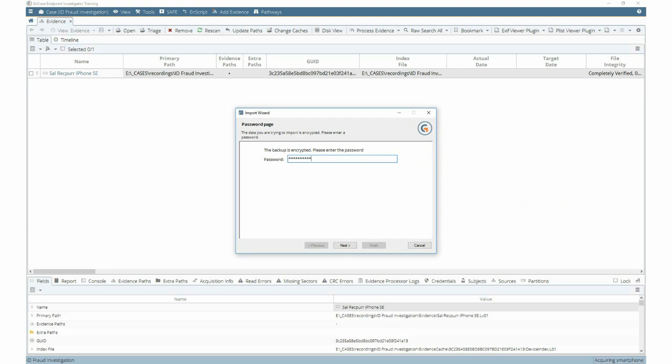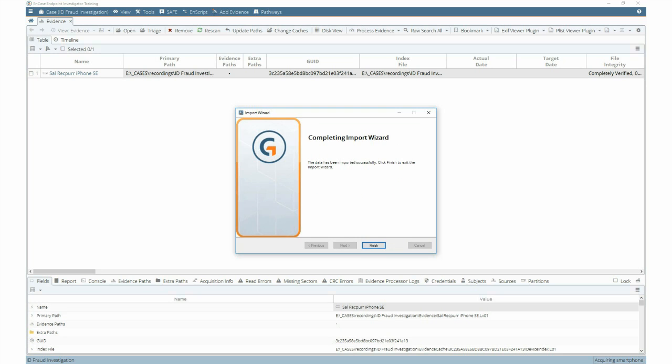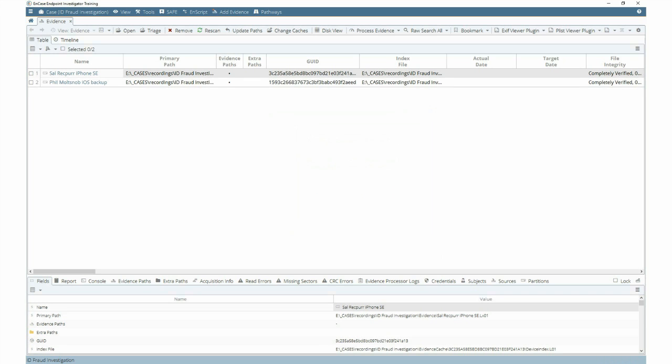EnCase looks at the backup and determines the fact that it was indeed encrypted. If we enter the relevant password, EnCase will continue and will start to decrypt and acquire the backup. On conclusion, and if we hit Finish, we will then have both pieces of evidence in the case, both for the iPhone SE and the backup that we've just acquired.